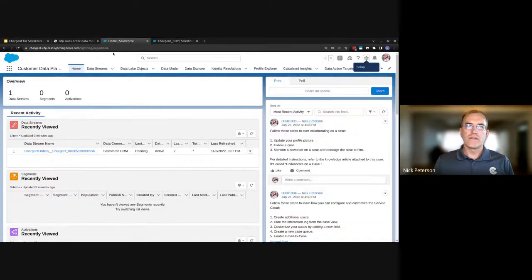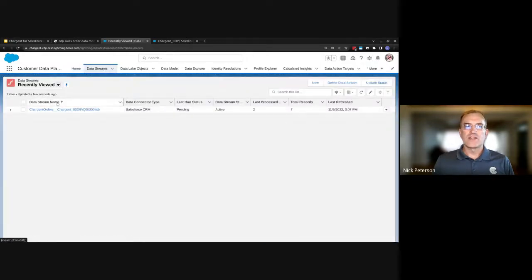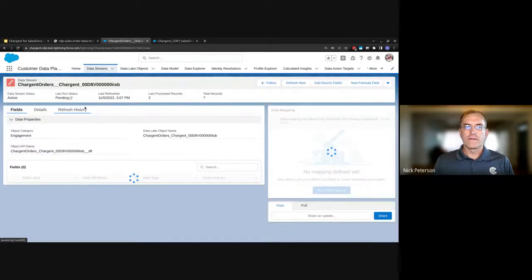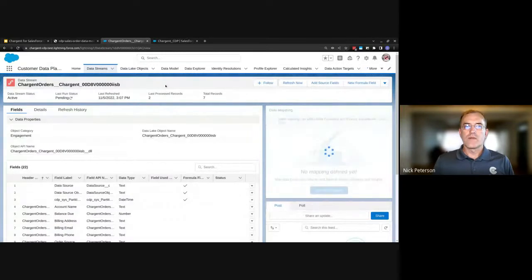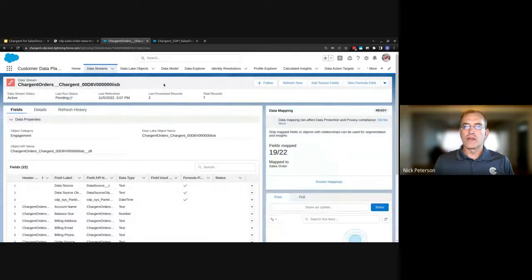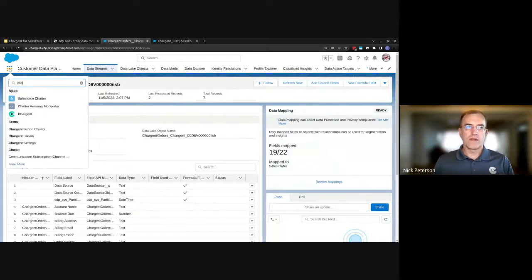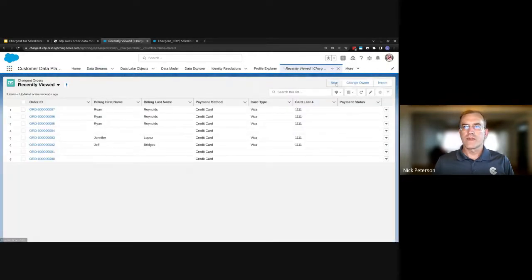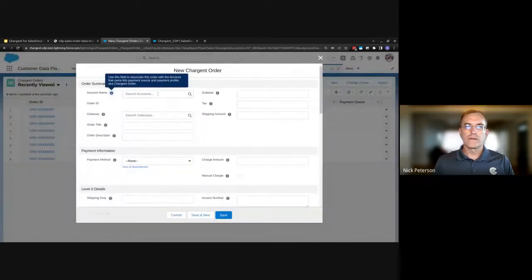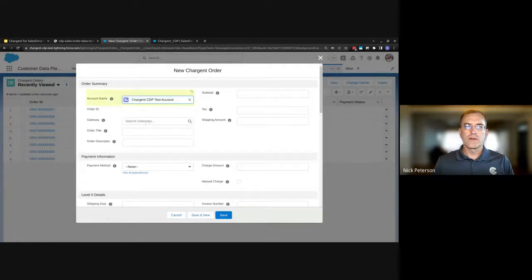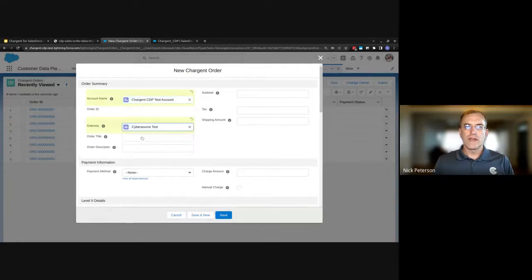Okay, I'm going to give you a quick run through of how this works. Here we are back in the customer data platform, and the data stream is the primary component here that you'll be working with. First, what I need to do is create a Chargent order. I'm going to create some data. Create a new Chargent order. I'm going to use one of our gateways that we connect to.